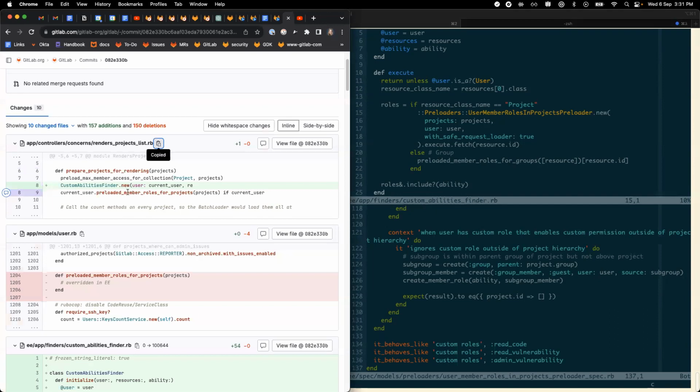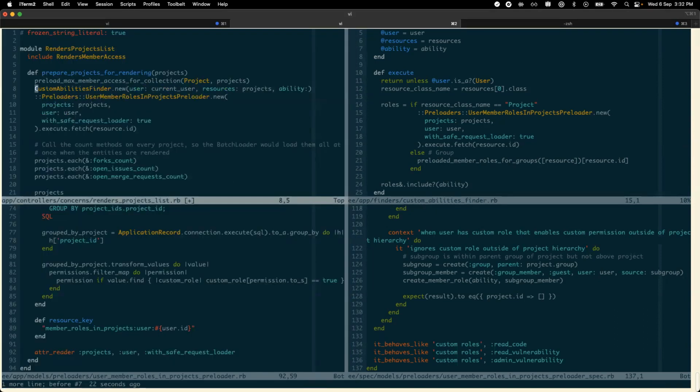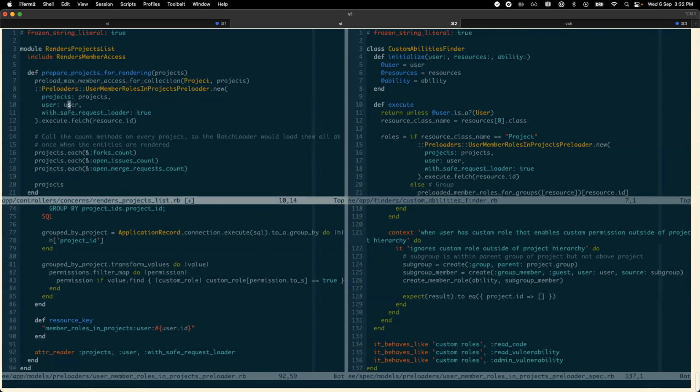I think you might have deleted an extra line by mistake. Or did you want to get rid of custom abilities finder? I do, because custom abilities finder is just for finding one custom ability, not for the whole preload. Yeah. So we're done with that. This needs to be current user. And then we don't want to call fetch anymore. So this should be fine.